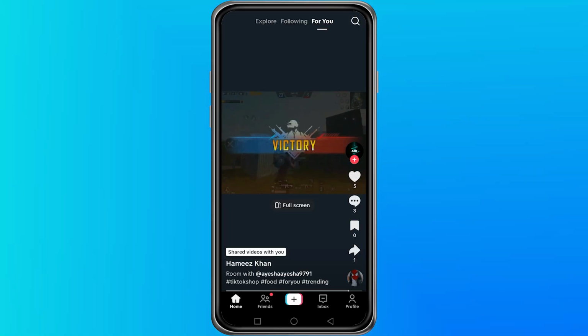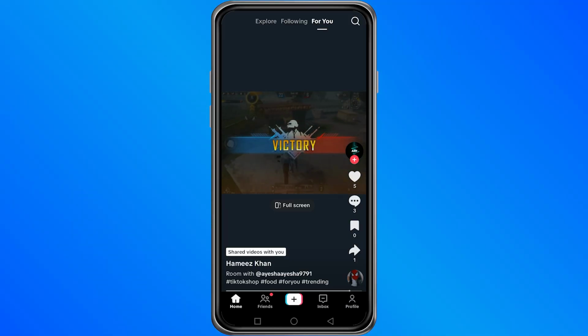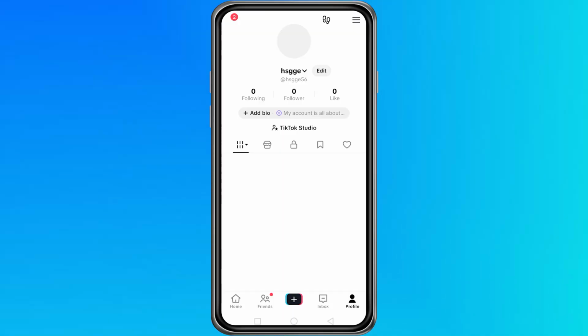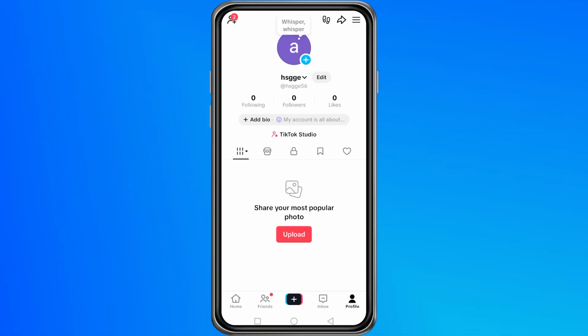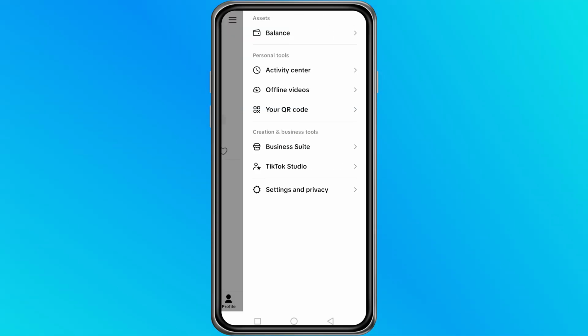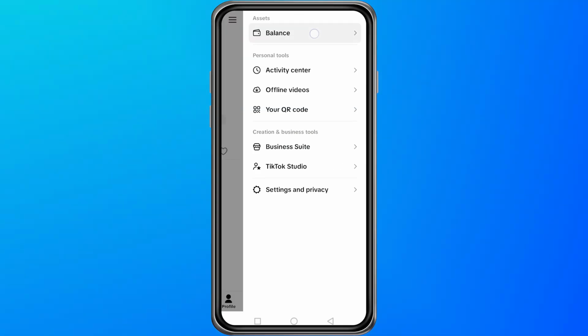At the bottom right corner, tap the profile icon to go to your profile page. Once you are on your profile, look at the top right corner and tap the three-line menu. This will open your settings and options. From the menu, select Balance.